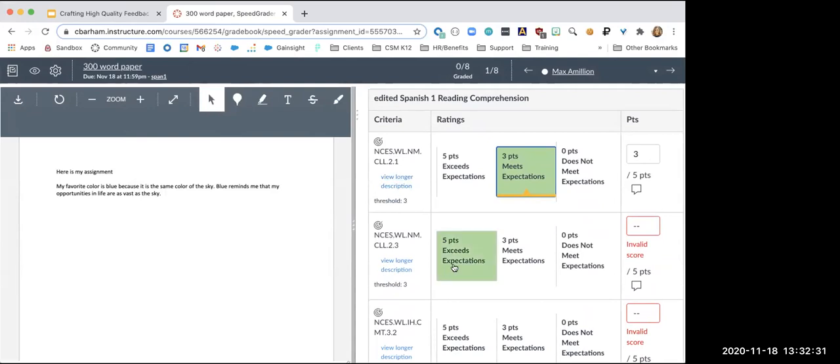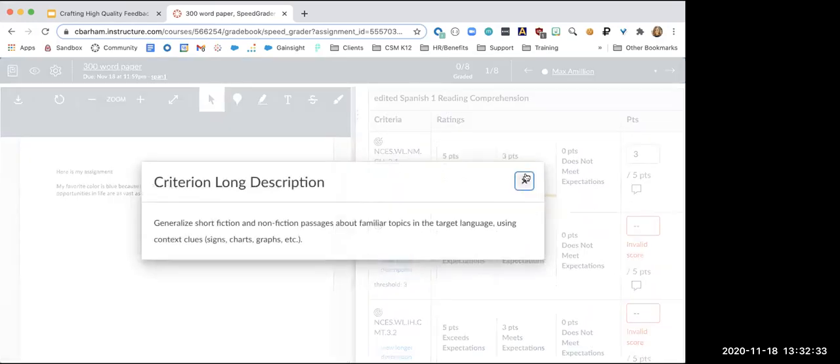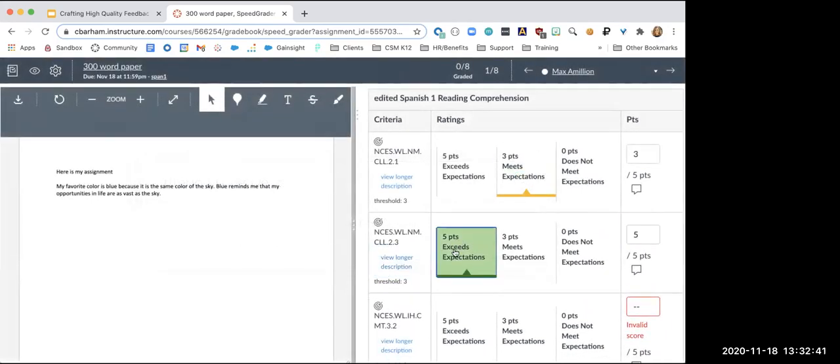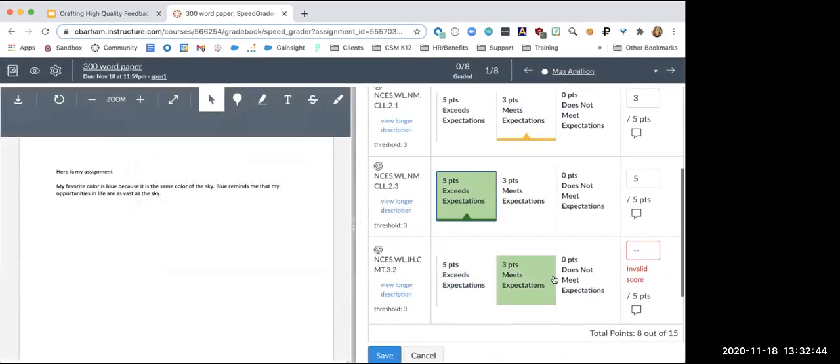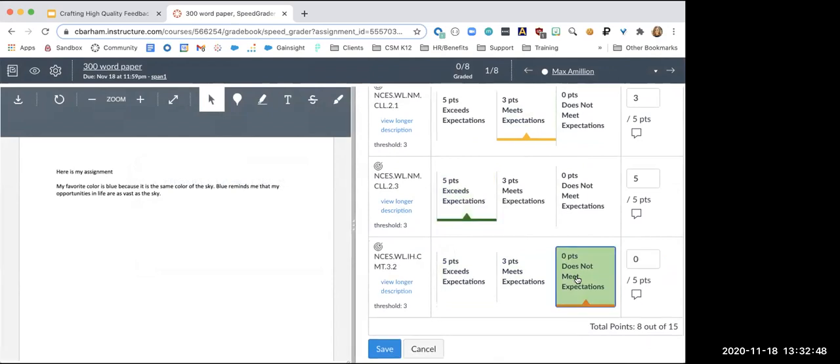On the second one, if I can't remember, I can pull this up and be like, yes, it looks like this paper does generalize short fiction and nonfiction passages, etc. So I'm going to give that a 5. And maybe this last one's like, he missed the mark on this one. Sorry, Max, does not meet expectations, gives it a 0.